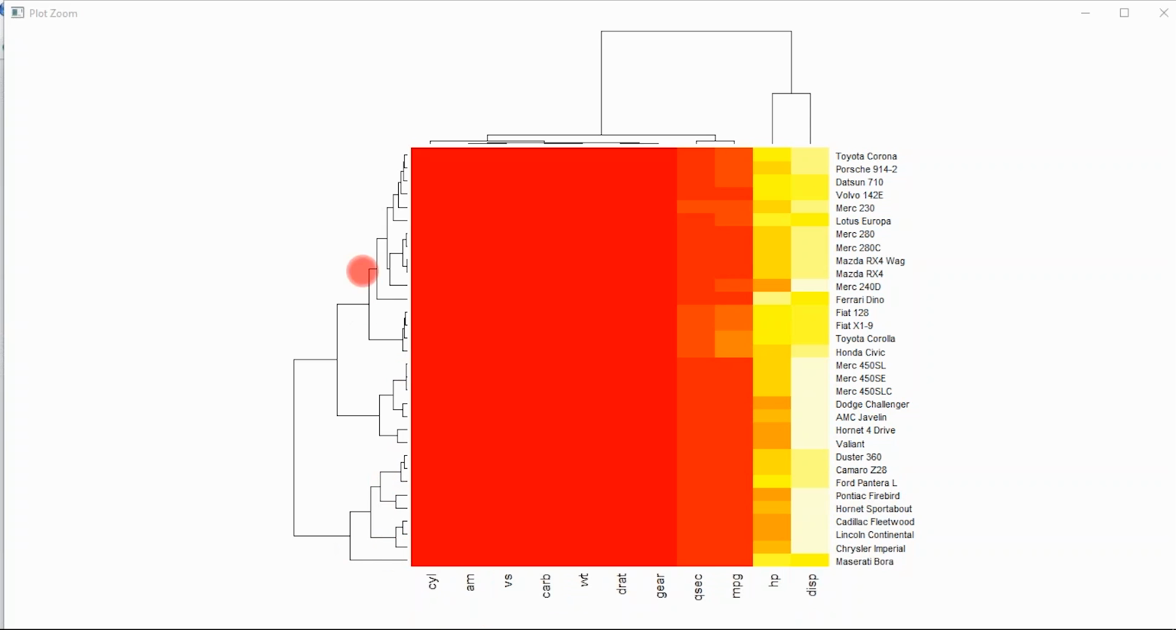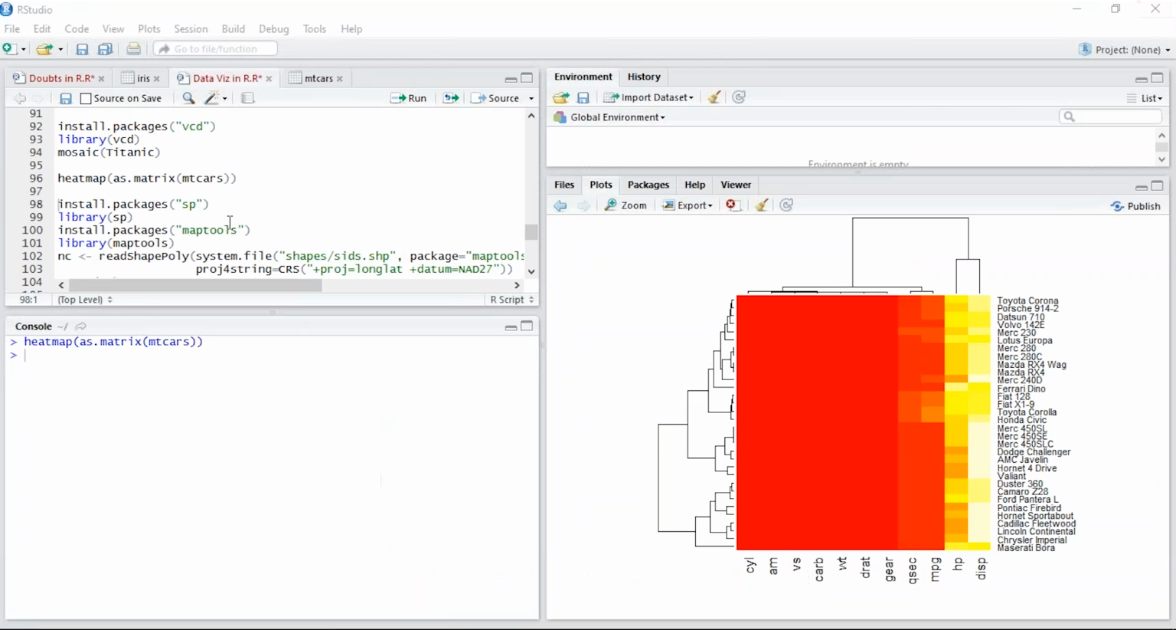And if you look into here, probably all these things fall into one cluster. All these fall into one cluster. And the corresponding cars are of similar nature with respect to these parameters. And that is what this means.